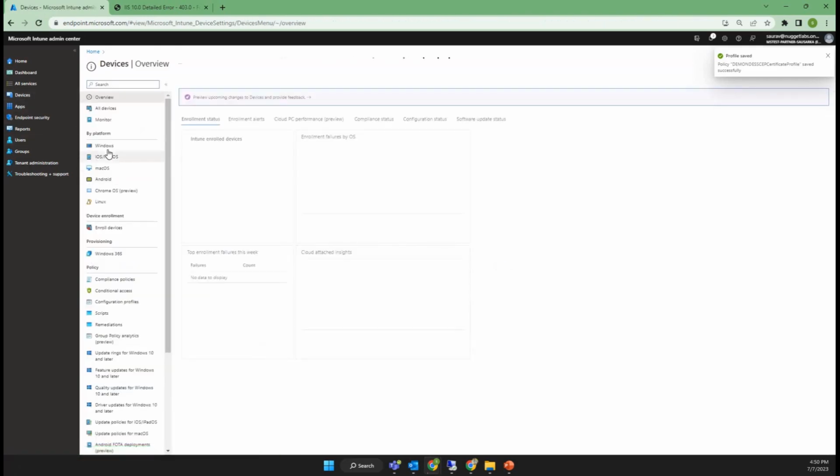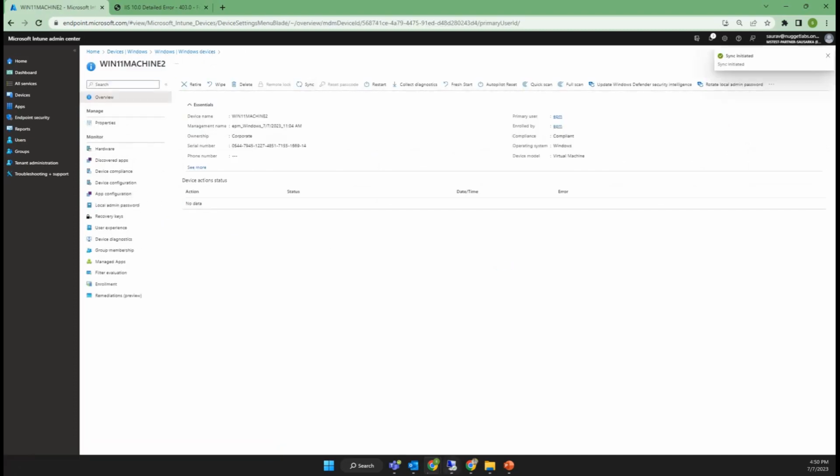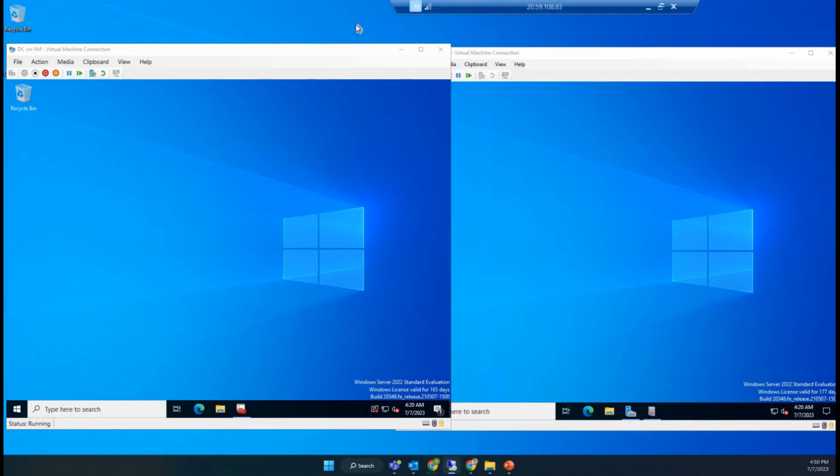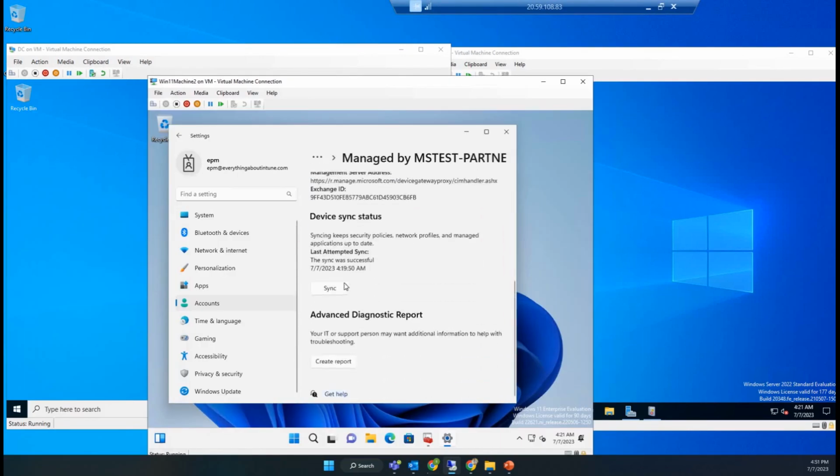Now let's just go to devices and run a sync for the device. And let's just go to the device from the VM as well. And let's run a sync here. Just coming over here, going to info, scrolling down and running a sync. So let's just wait for a while and then the certificate should hopefully come down to the device, fingers crossed.